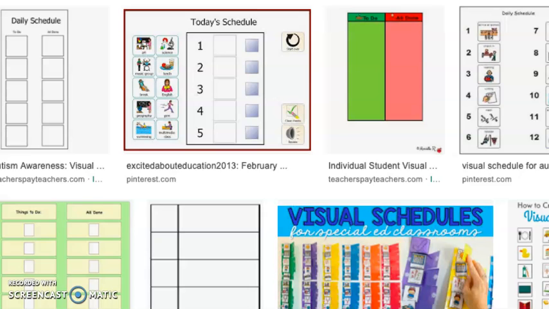So as you can see from the different examples on your page, there are open-ended ones where the schedule might change from day to day, hour to hour, and then there are also closed ones where the schedule is very routine and it is the same every day. That also can be said for what you use as your independent pieces within a schedule. So you can use words, you can use pictures, you can use exact photographs of the exact materials that a student is going to use. You can use a combination of any of those things.